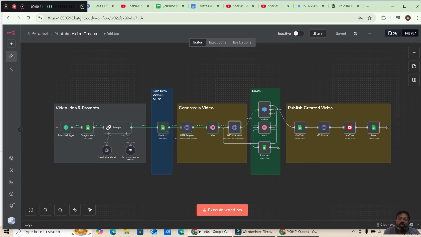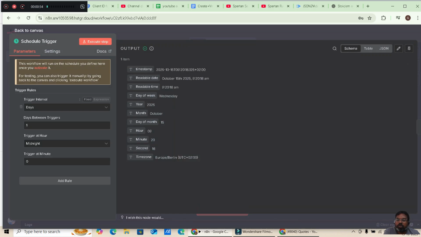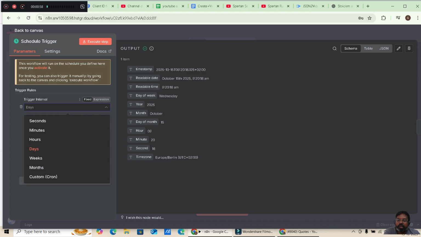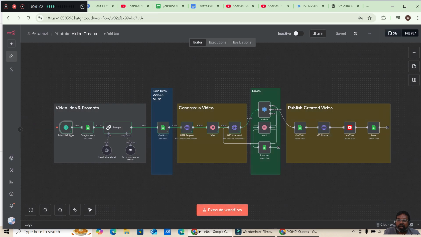You're just going to connect this n8n YouTube automation. After that you don't have to touch anything. According to the scheduling time, you can just check the scheduling time also. Within one day, you can do it with minutes, hours, weeks, months, everything you can schedule, and then every day one video will get generated and your channel will get monetized as I showed you before.